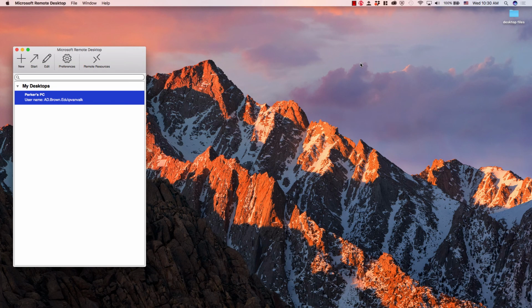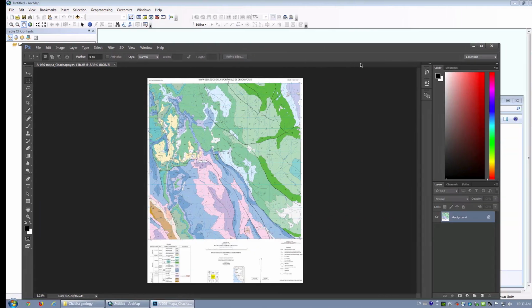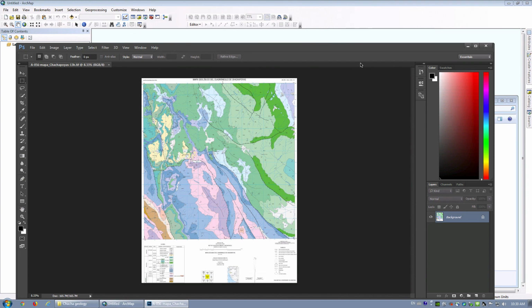Hello everyone, today I'd like to introduce you to how to georeference maps in ArcMap. I'm running ArcMap in Microsoft Remote Desktop from my Mac, and that means that I need to switch over to the window where I have Windows running. Here you'll see a couple of different things that I have open.